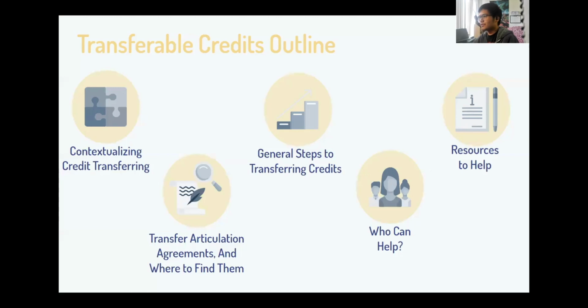So in summary, to repeat everything that we've covered, we first covered how to contextualize credit transferring. We saw that most students, unfortunately, inevitably lose some of their credits when they're transferring. And a lot of the 4-years out there in the world don't necessarily list their transfer agreements properly. It's not obvious. You have to go out of your way to find it. And that's what we talked about next, where to find transfer articulation agreements.